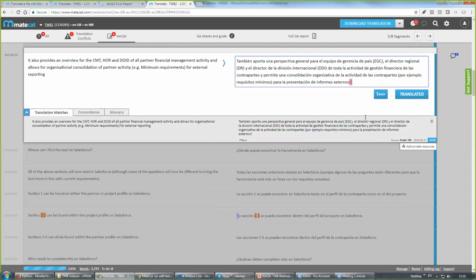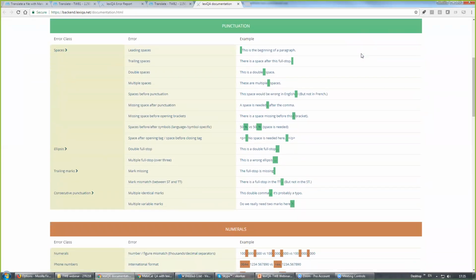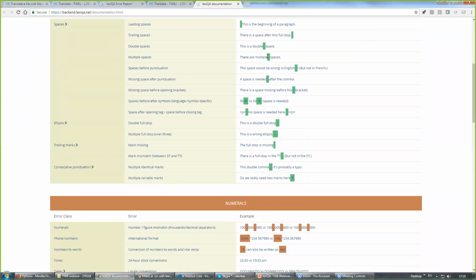And as a last point of reference here, I can also show you the QA documentation page, where you know exactly which types of errors lexiQA is checking for, and exactly how they are highlighted in the text and how they are described in each of the tooltips that you get for every error.